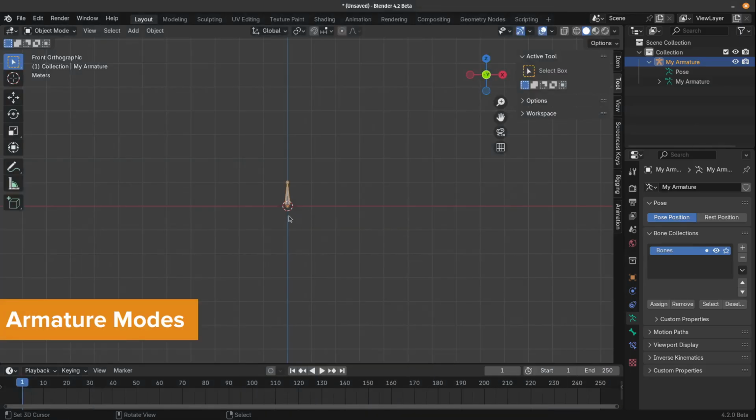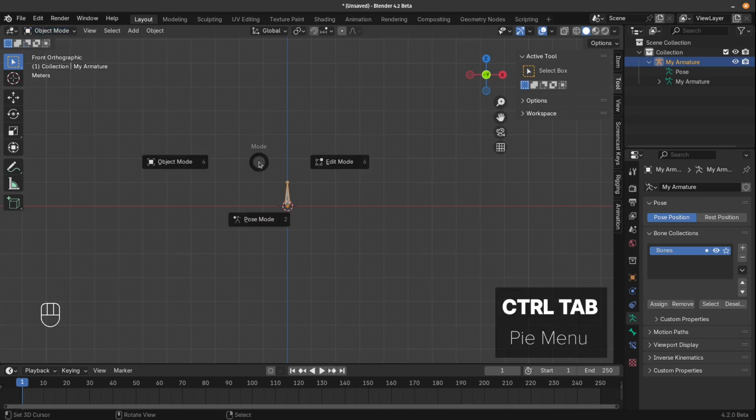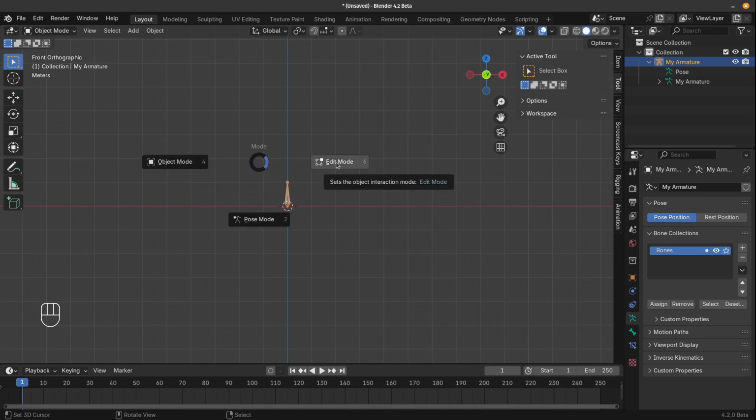Now, armatures have three different modes. If we jump up here into the menu, you can see we've got object mode, edit mode, and pose mode. So you can change the mode from up here in this menu, or you can use the pie menu, which is Control Tab by default, but because of my preferences, I can just bring this up with Tab. And then we can jump into object mode, pose mode, or edit mode.